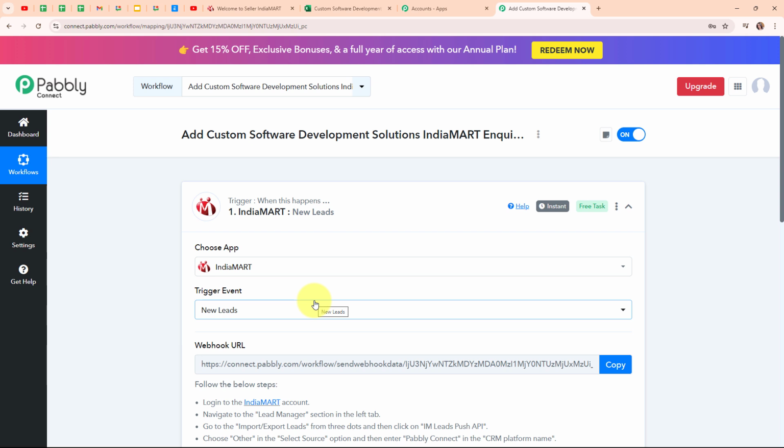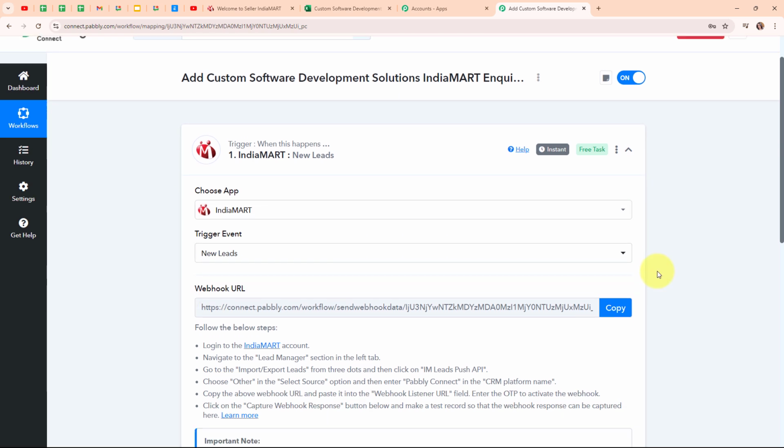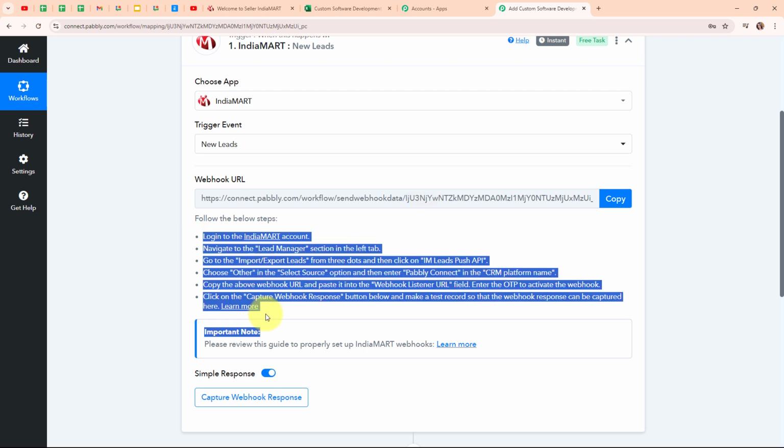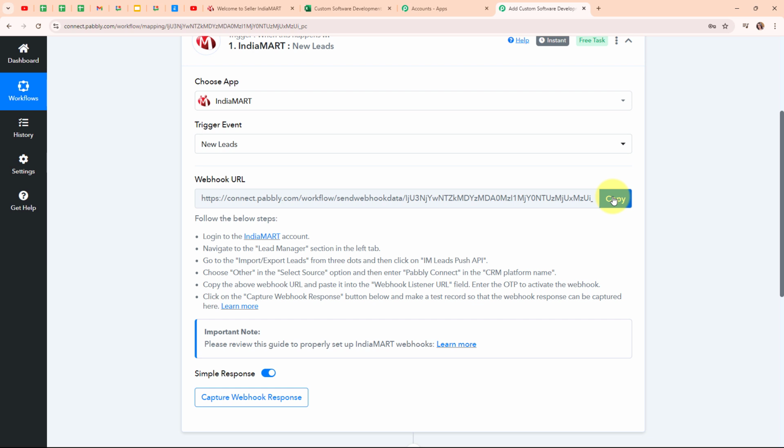And now, after selecting my trigger event, you can see I have received a webhook URL. That means I'm going to use this webhook URL to connect my IndiaMART account with Pabbly Connect. So, following the instructions given below, firstly I'm going to copy this webhook URL.